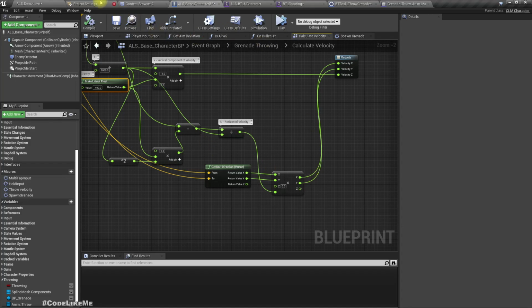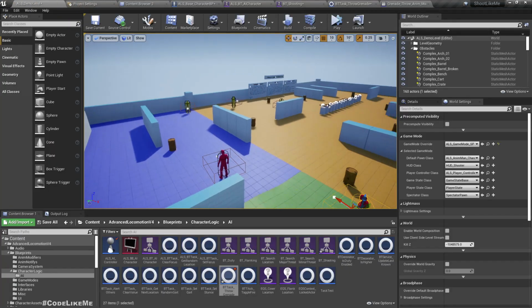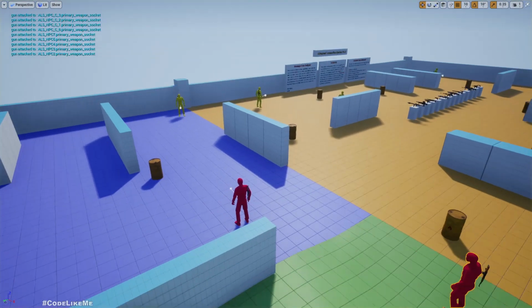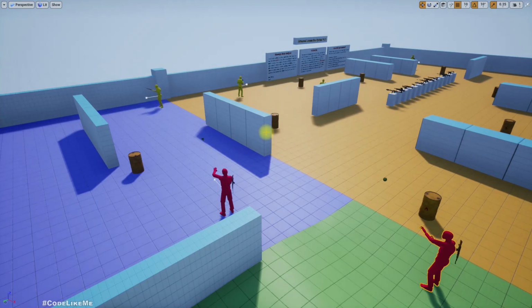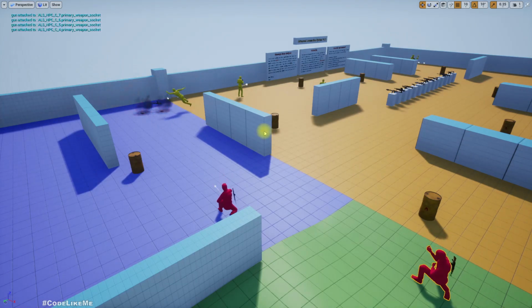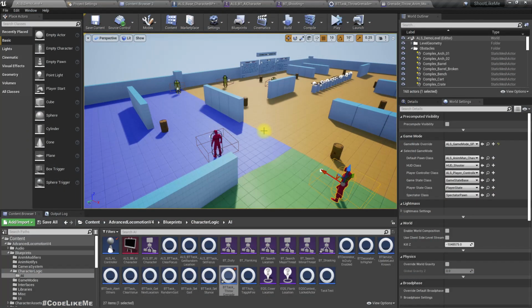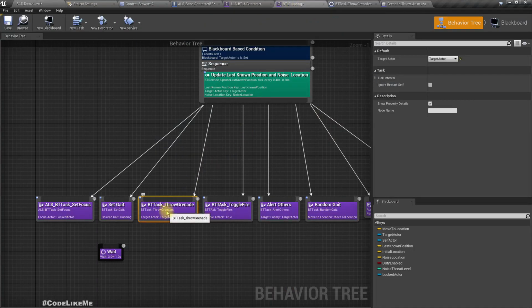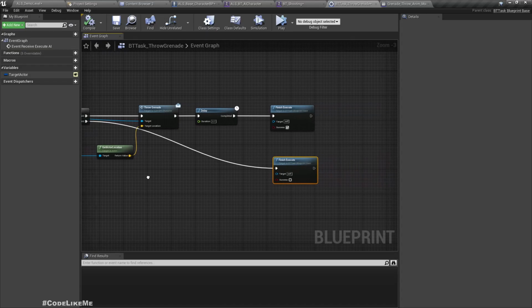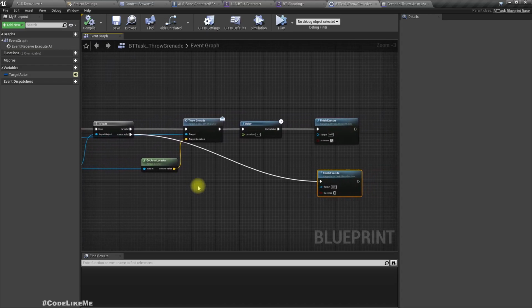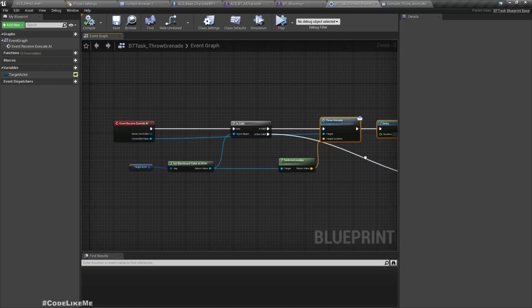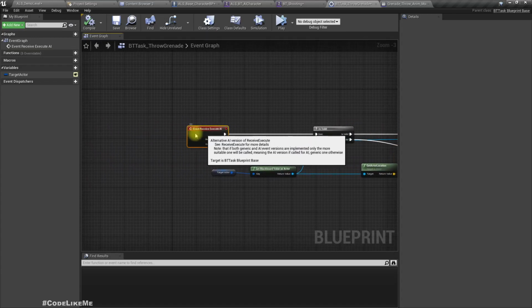But anyway, since this is working, let's keep it, because the AI characters can find the target location and throw a grenade. So now what I want to do is, it's not good if the characters are always throwing grenades. So what we can do is give a random chance to throw grenades.